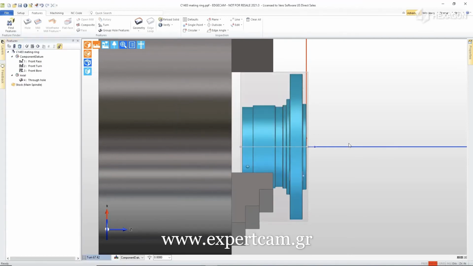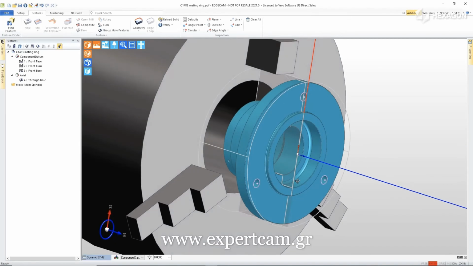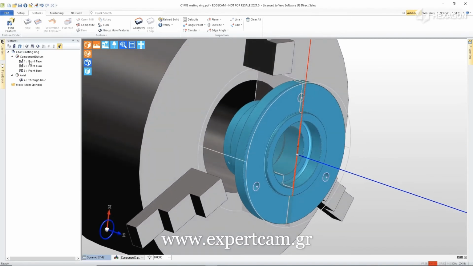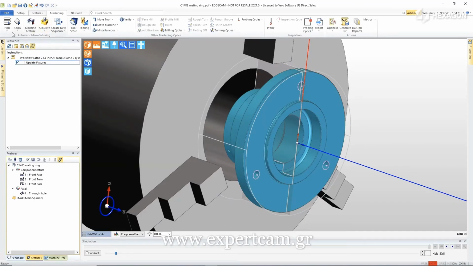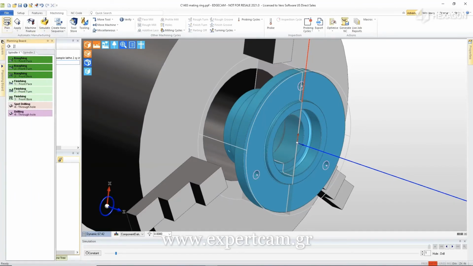We can see that EDGECAM detects the cross sections for turn, face, and bore work needed for this part, and even the group of rotary holes. This is a good opportunity to mention EDGECAM's knowledge-based machining. In many turn parts, the major components of the machining process are often very repeatable, regardless of the part geometry.